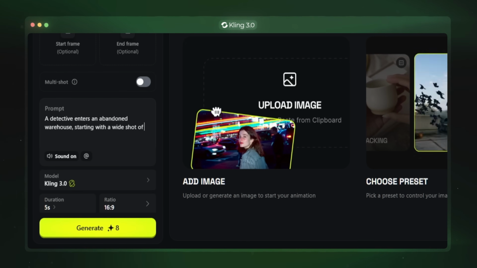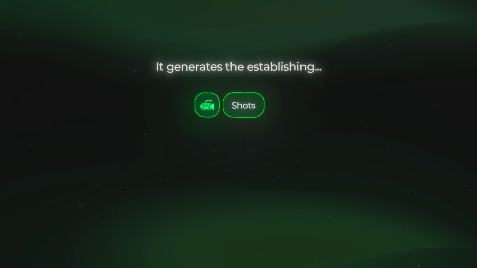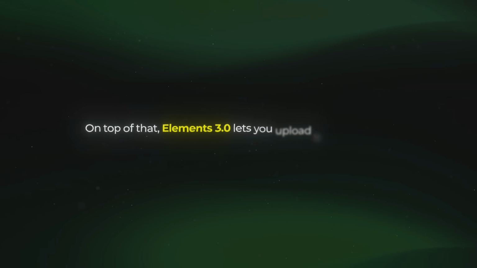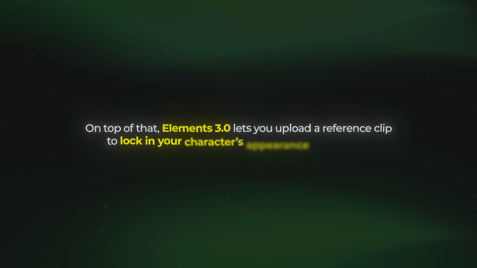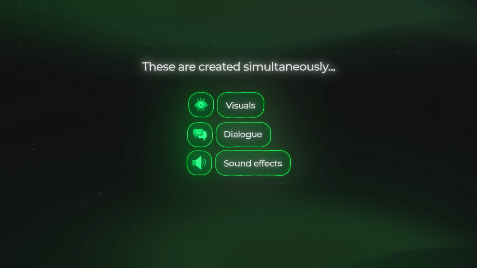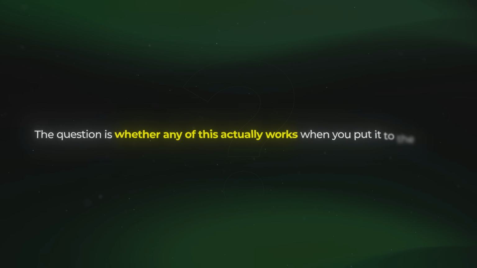You describe a scene, and it generates the establishing shots, close-ups, and cuts, all on its own, up to 15 seconds long. On top of that, Element 3.0 lets you upload a reference clip to lock in your character's appearance and voice, plus it generates native audio, so your visuals, dialogue, and sound effects are created simultaneously. So the promise is a model that acts like a director and not just a tool. The question is whether any of this actually works when you put it to the test, and that's exactly what we're about to find out.